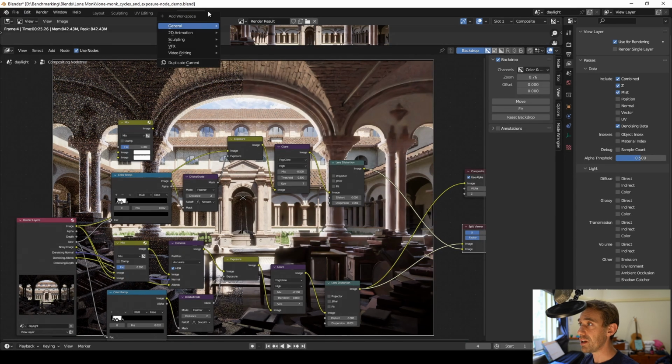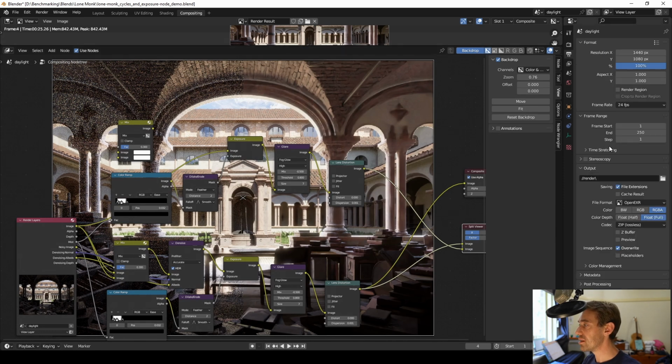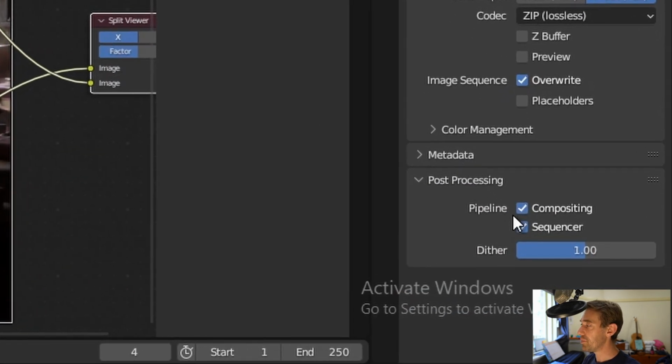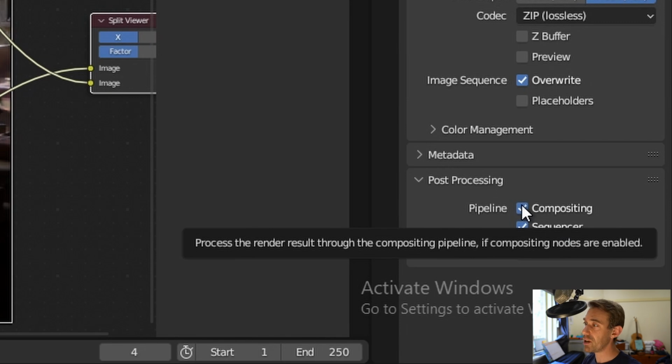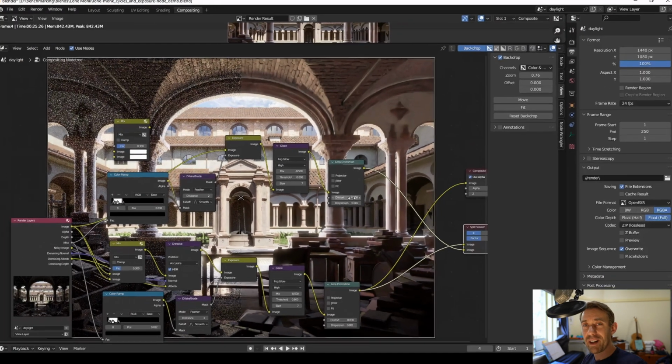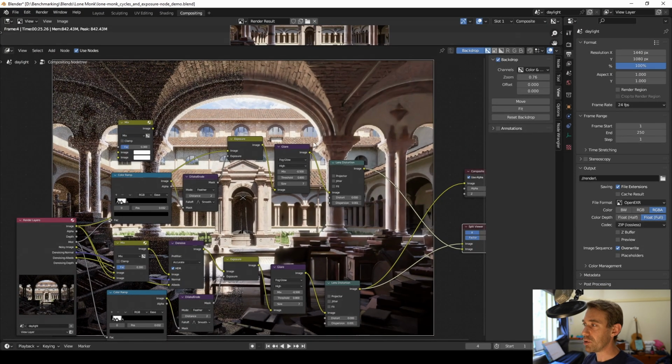So you do that by coming up here and adding a workspace, compositing. I've already got one set up, and then click Use Nodes. The other thing that you want to make sure, just in case you might have accidentally turned it off, is to come to the output properties, down to post-processing at the bottom, and make sure compositing is enabled. If you've turned that off, then it doesn't matter what node network you've got in here, nothing's going to work.